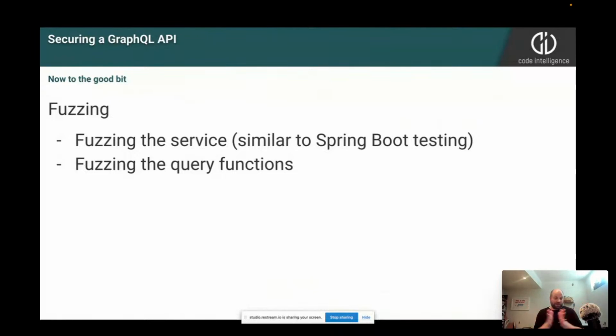So this is similar to Spring Boot. If you're in the REST world, Code Intelligence now offers integration of our Jazzer fuzzer with Spring Boot. So you can use that to fuzz a Spring Boot service pre-deployment. That's very good. You can apply that same logic and approach to fuzzing a GraphQL service. For example, if you're using GraphQL in Spring Boot, you might want to see that you can still run the service after being fuzzed.